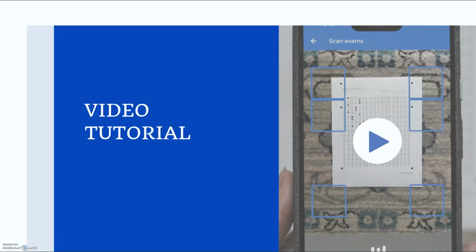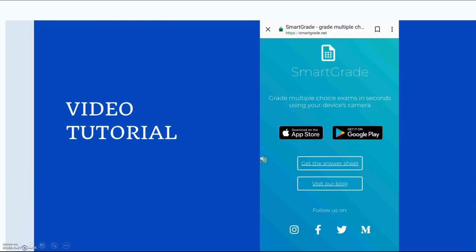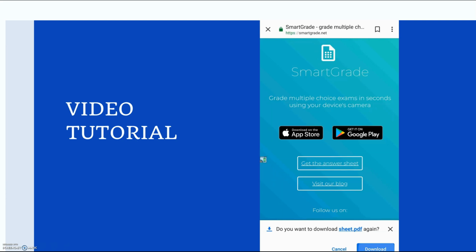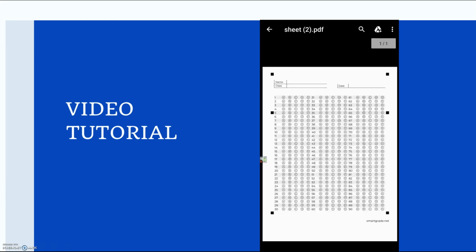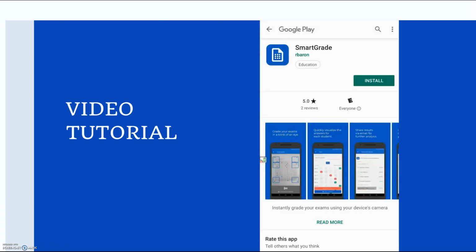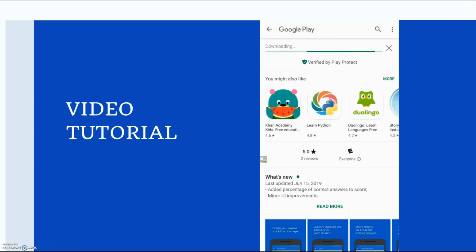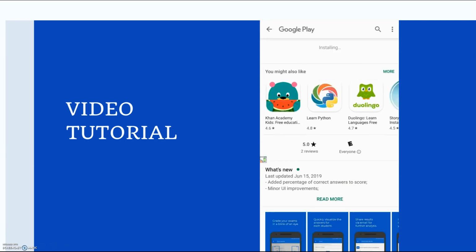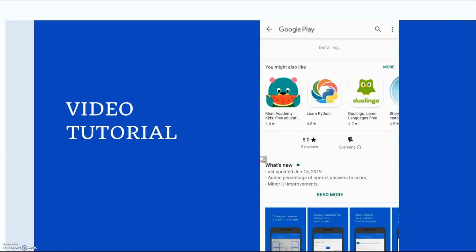Okay, so from here, I'm going to step you through how to use the SmartGrade app. To download the app, go to smartgrade.net. On this website, you can download the app and you can also get their answer sheet here as well. So I'm going to download that, and here is the 90 question answer sheet. You can also get to that answer sheet from the app, and I'll show you that in just a second. So I'm going to download and open up SmartGrade.